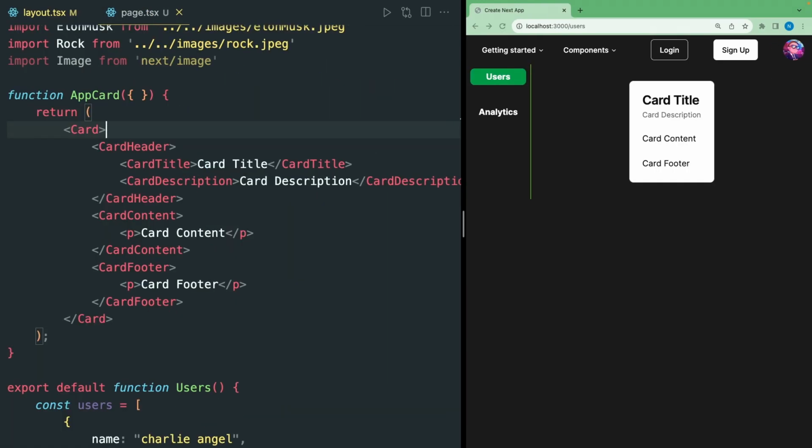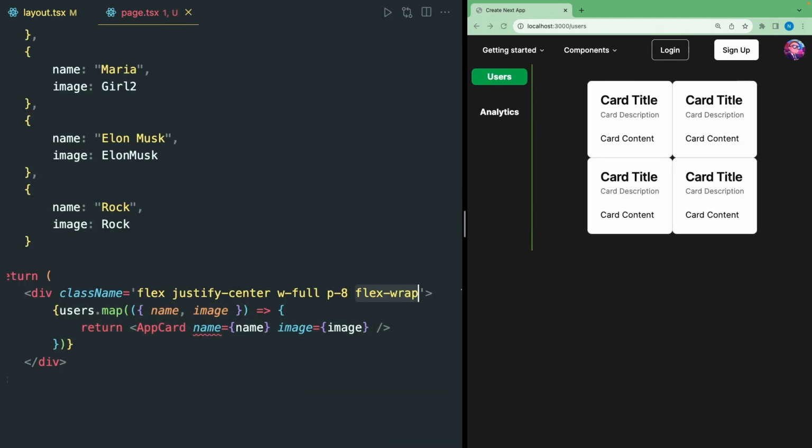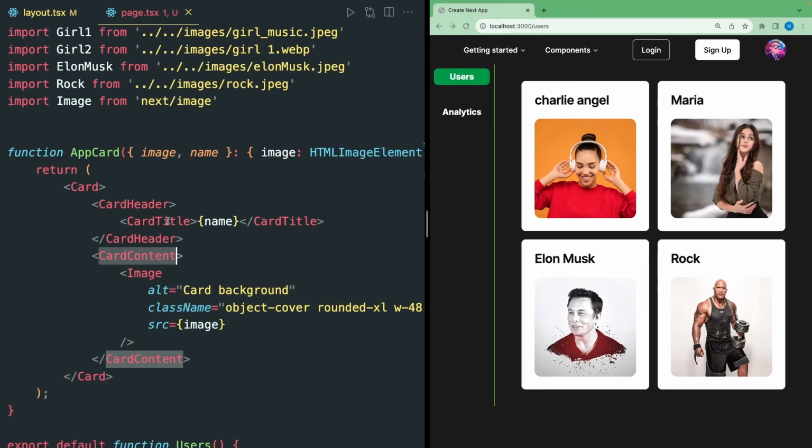Create a simple card in the users page. Import and download some users' images. Make a list of them. Map them. Use flex wrap and gap. Provide the image in card content and the name in card header.